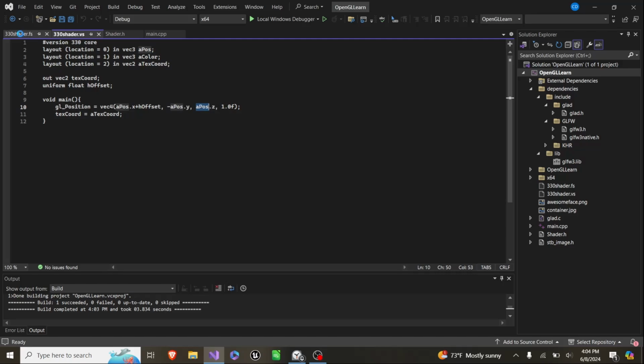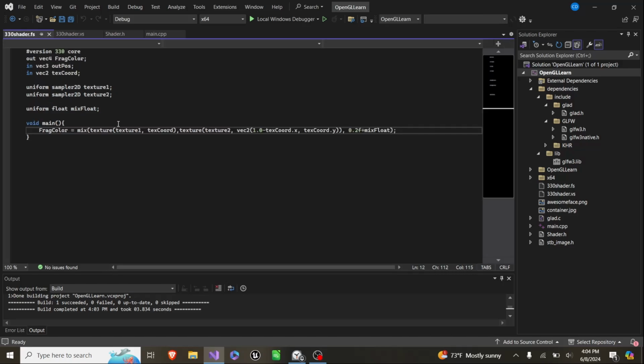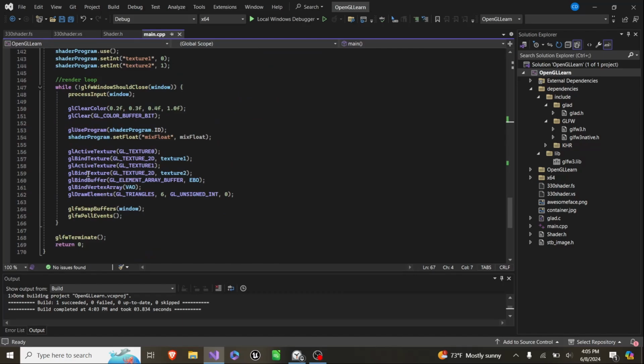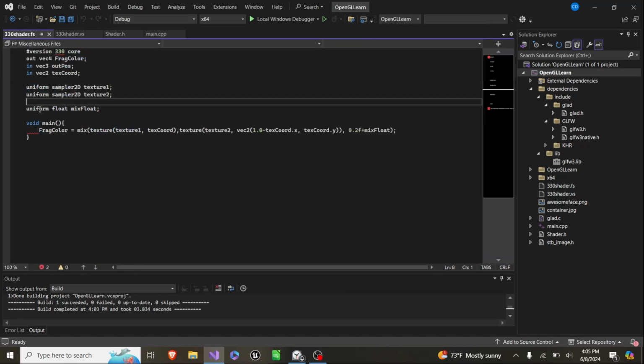And then in our fragment shader, we take in the out position and the texture coordinates. We sample 2 textures with a uniform. That's the shader program set float. This lets us talk with these, with the uniforms.